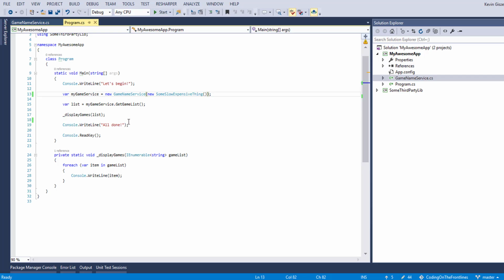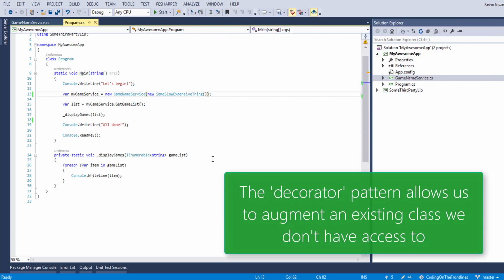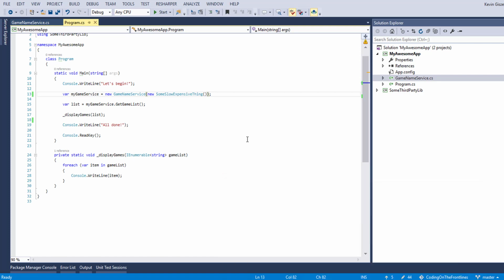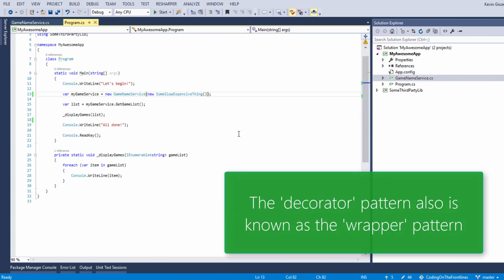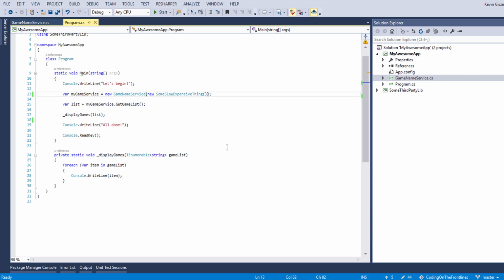Hello, everybody. Today, we are going to learn about the decorator pattern. The decorator pattern is useful if you need to augment, say, some third party class that you don't have access to, and you want to wrap it in some functionality. And yes, I didn't choose the word wrap randomly there. The decorator pattern can be thought of as the wrapper pattern also.